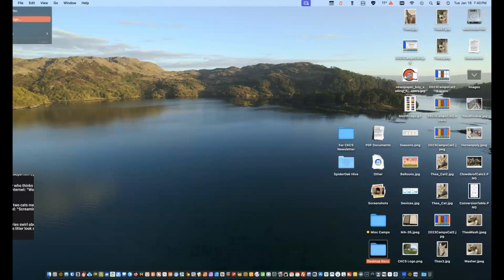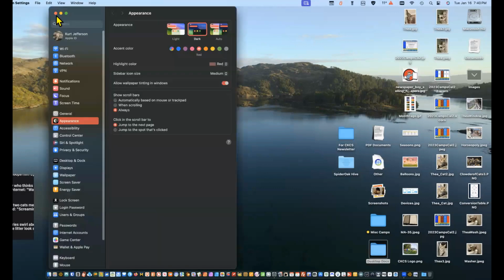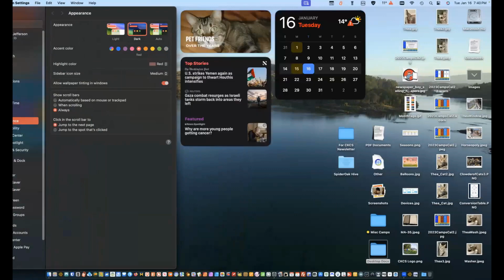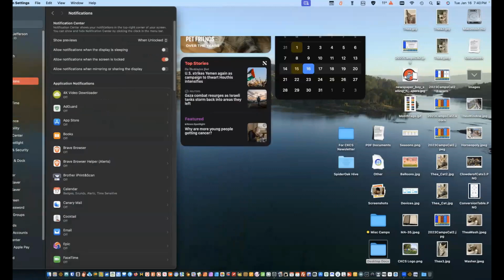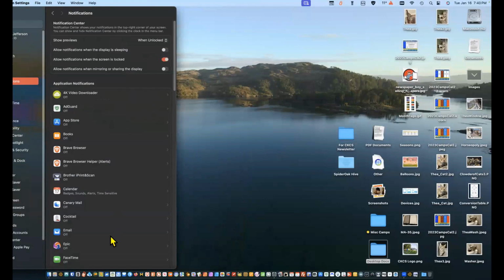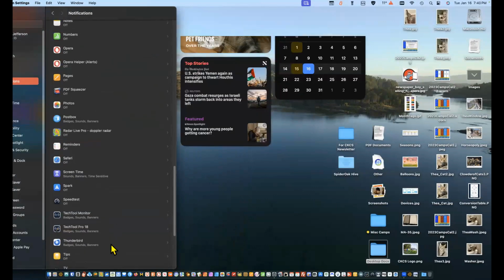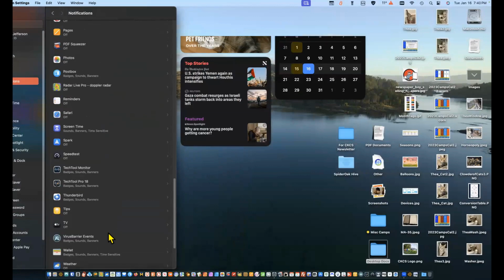Well, on the Mac, you go to System Settings. It may be called System Preferences. It's an older Mac. Click on System Settings. And in here, you should see notifications right here. Click on it. And these are all apps on the Mac here that I've got installed that might have notifications.